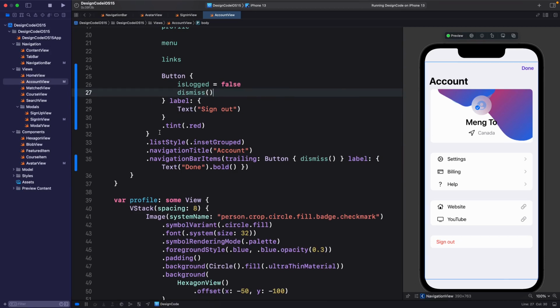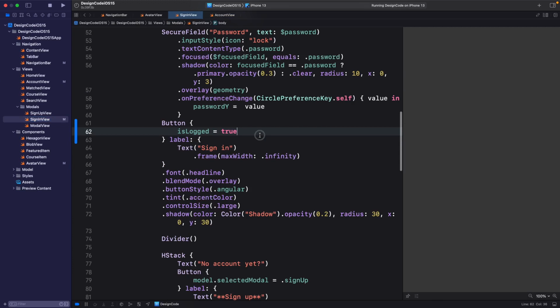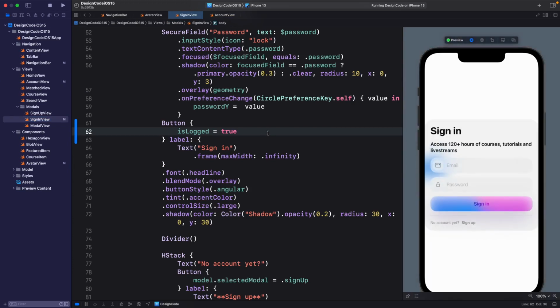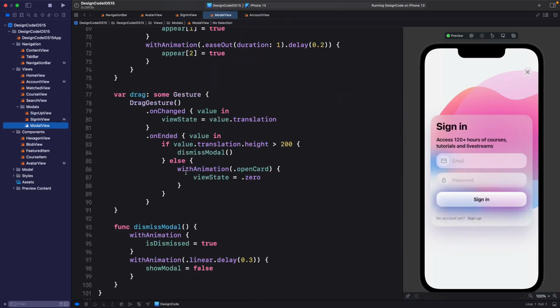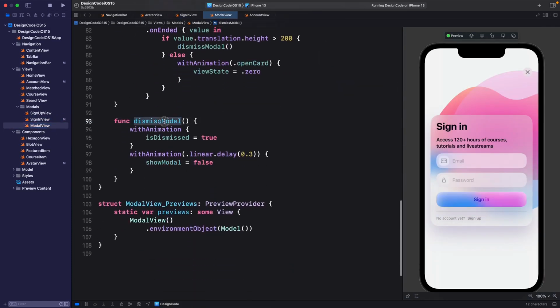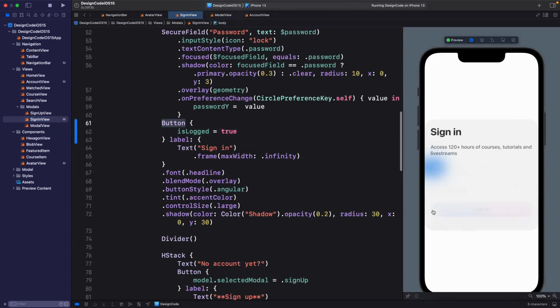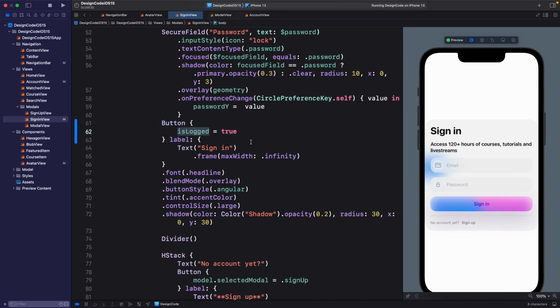Let's do the same for the sign-in view. But this is a little bit different because this is a custom modal. So we have a function in modal view to dismiss that. It's at the very bottom. So the logic is that when we tap on the button from the sign-in view, it changes the state is logged. So we can listen to that change and then call the dismiss function.